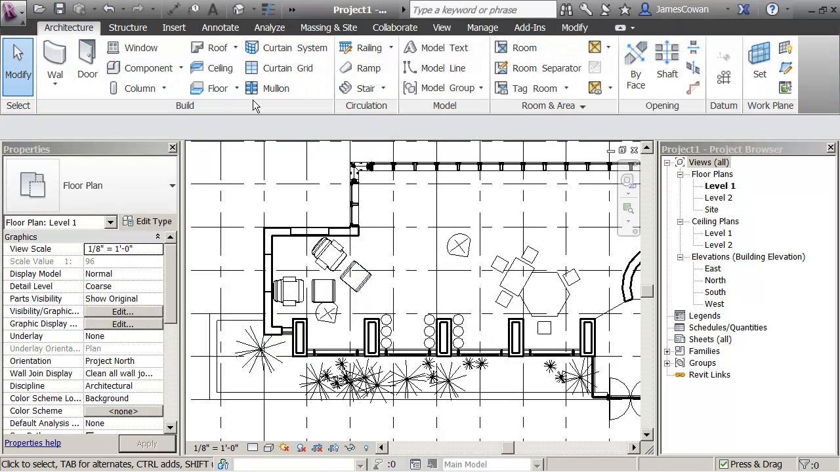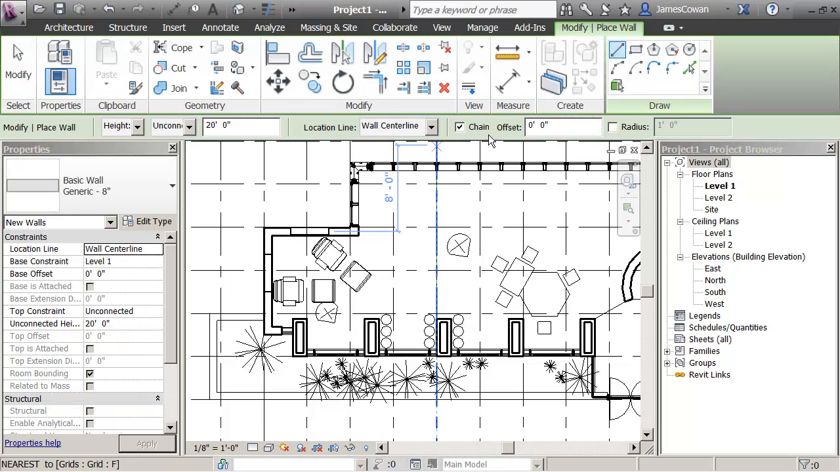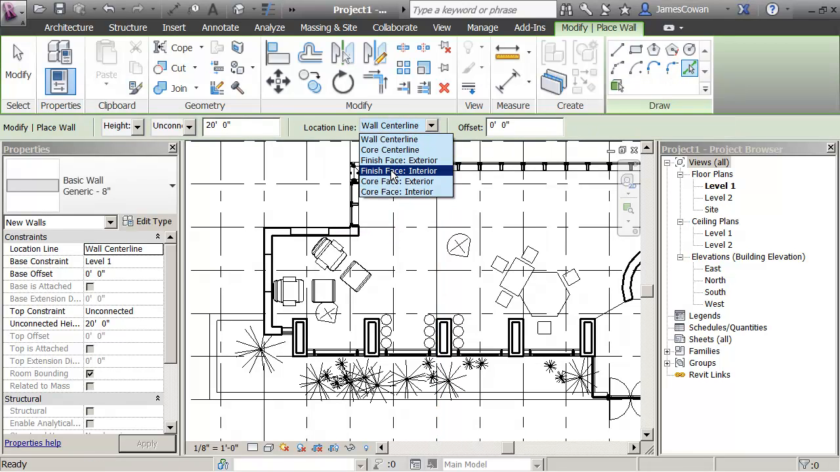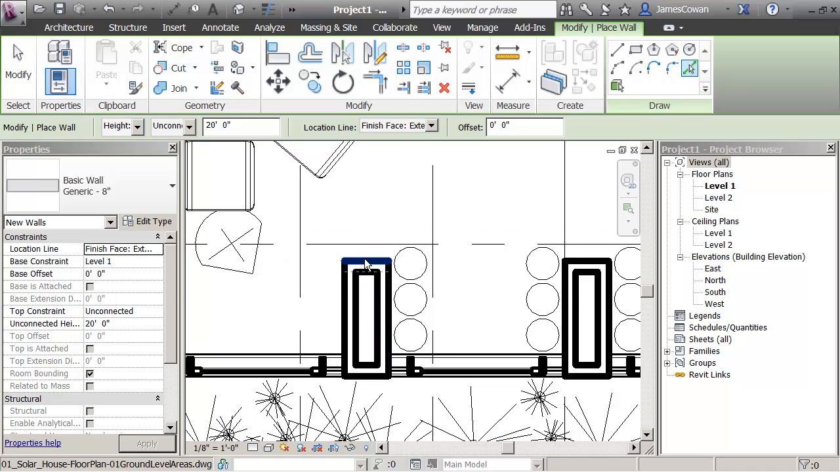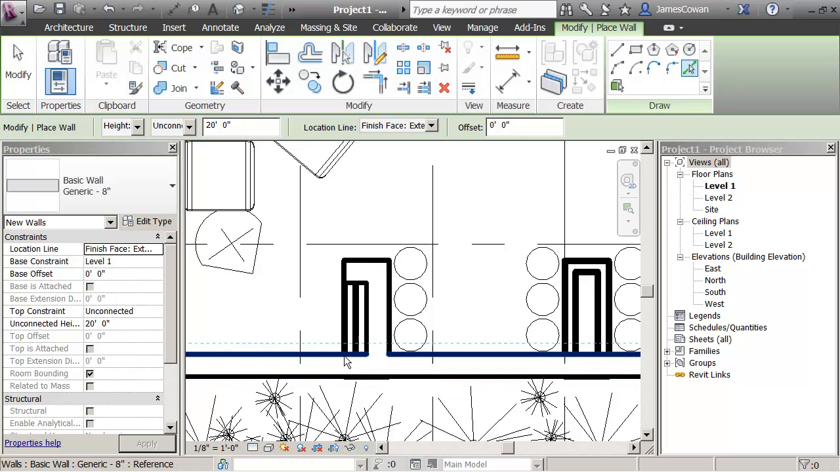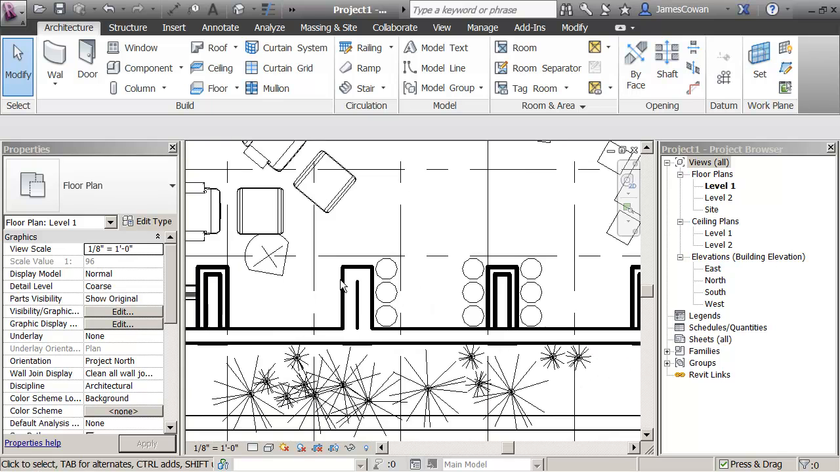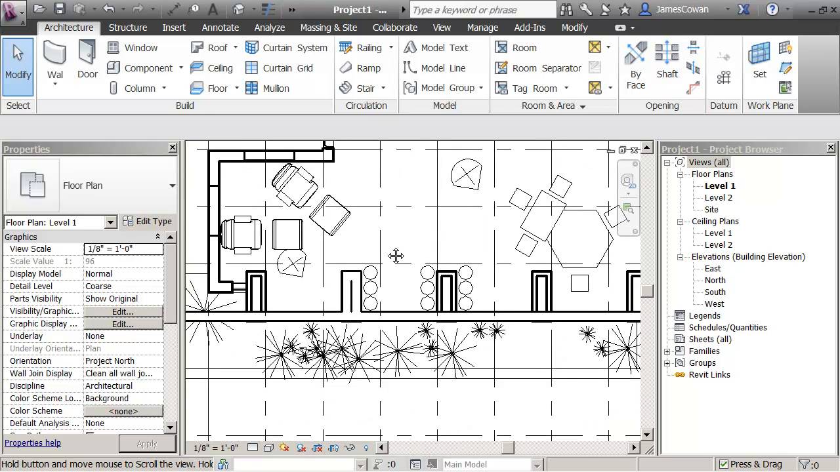The other way, of course, would be if I was drawing a wall and I was using the pick lines, and I was to say I'm going to pick the outside face or the inside face of the wall itself. I'll just show you, I'll say finish face exterior. Suppose I come down here. If I were to be picking on these, what I'm doing is actually creating my wall on top of the other walls.